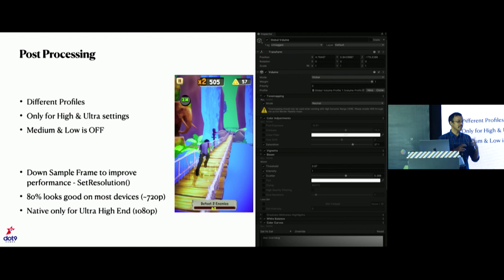On medium and low, it's off. We completely switch it off. It's not because the handsets can't take it. Some of these handsets take it. But again, it depends on how the GPU architecture is set up. It's going to heat up your handsets, so we switch it off by default.